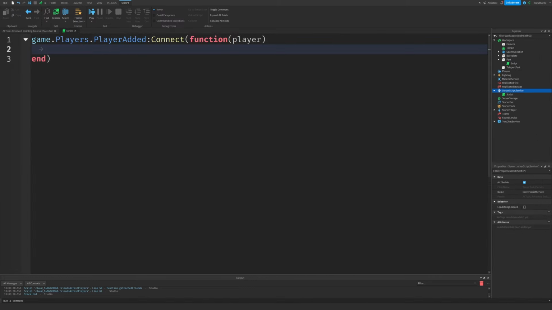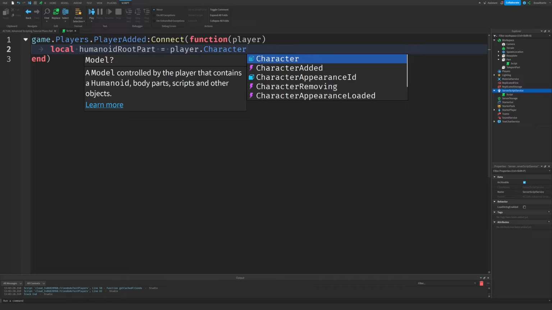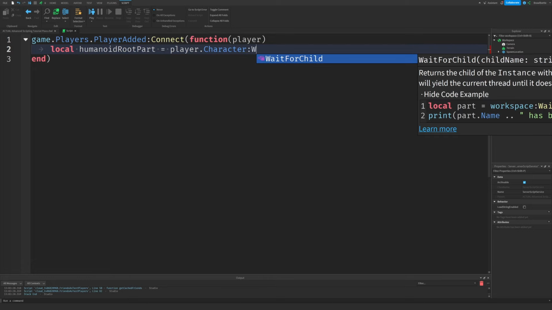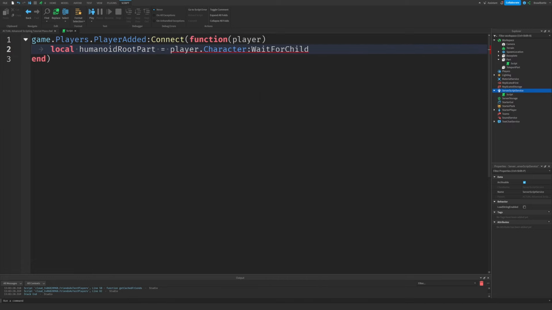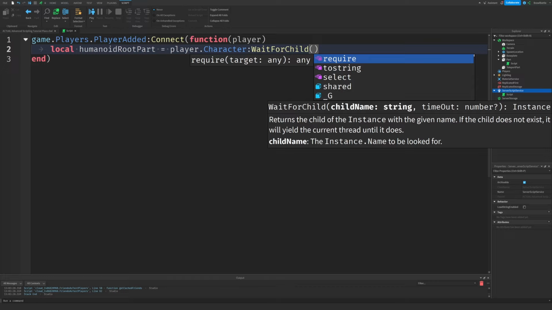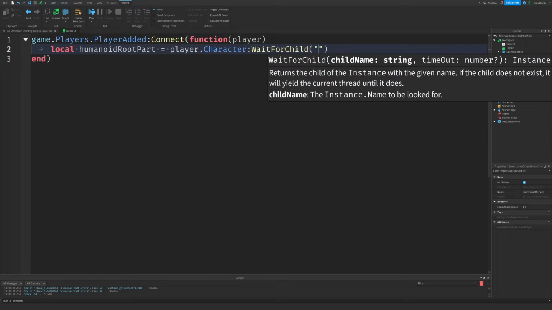So now that we understand that, let's locate the HumanoidRootPart by first making reference to it. So we're going to say local humanoidRootPart equals player.Character. And we're going to wait until the player's character completely loads into the game. So we're first going to say colon, WaitForChild. So we're going to have the script wait until a HumanoidRootPart exists inside of the character. So in quotations, we're going to say HumanoidRootPart.